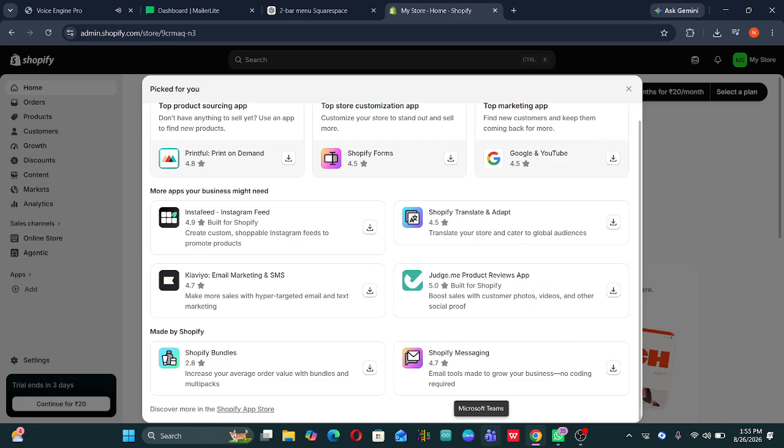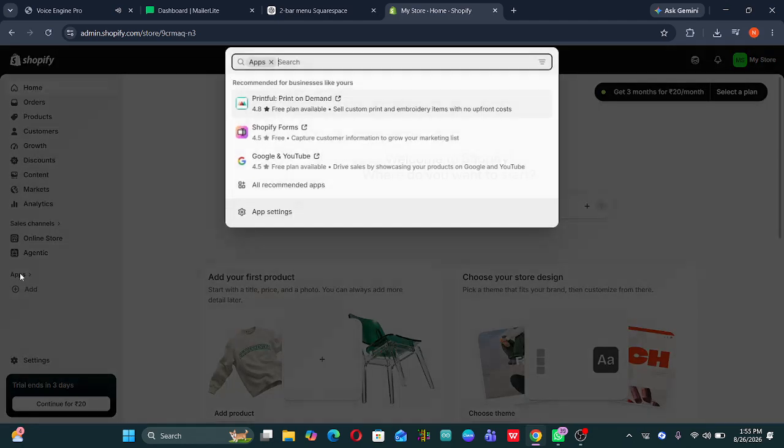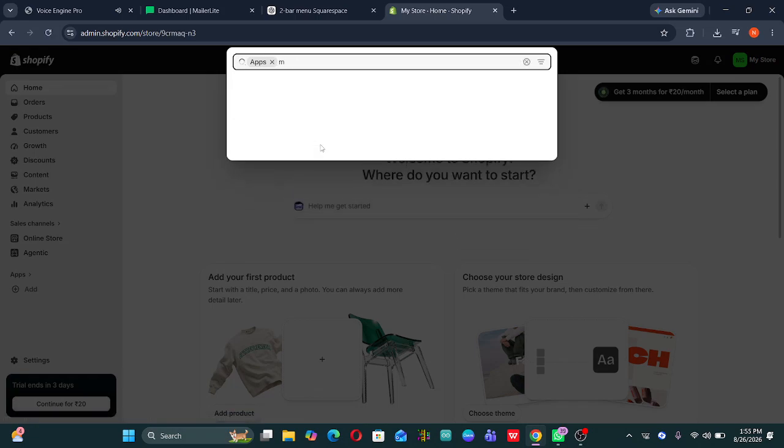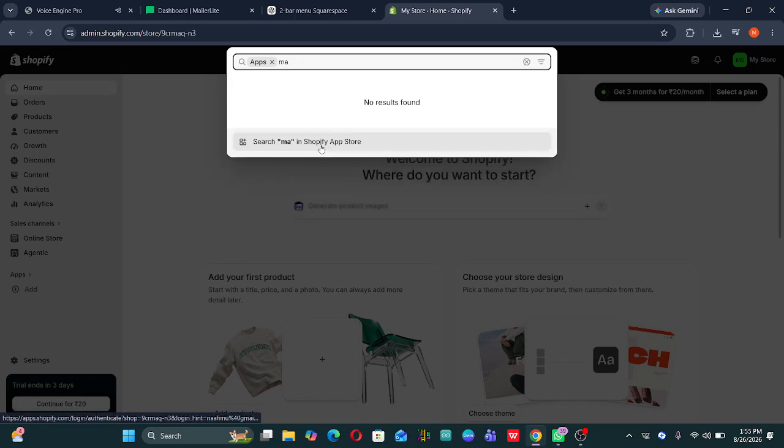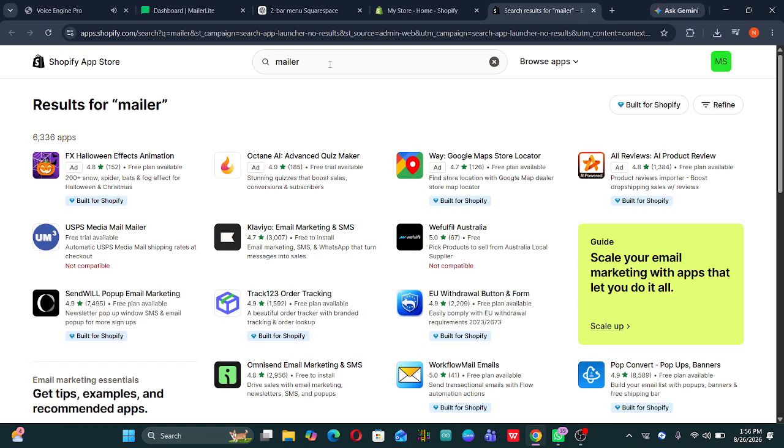In the search bar of the Shopify App Store, type in MailerLite Email Automation. This app is an excellent tool for email marketing, and you want to make sure you find it easily. When the search results appear, take a moment to verify that the app is indeed developed by MailerLite. It's crucial to ensure that you're downloading the correct app from a reputable source to avoid any complications down the line. Once you're confident that you've found the MailerLite app, go ahead and click on the Install button.